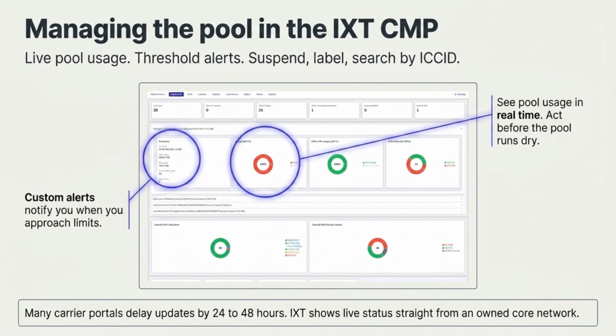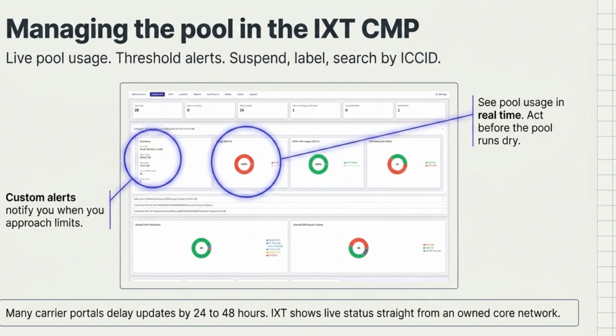A shared allowance only works if you see it move. The IXT Connectivity Management Platform shows pool usage in real time, with alerts when you approach a threshold, so you top up or adjust before the fleet feels it. Many carrier and MVNO portals update on a 24 to 48-hour cycle, which leaves you reacting to yesterday's numbers. IXT shows live status. From one dashboard, you suspend a SIM, add labels, search by ICCID, and manage thousands of SIMs without touching a device. Because IXT runs its own core network, that visibility comes straight from the source.